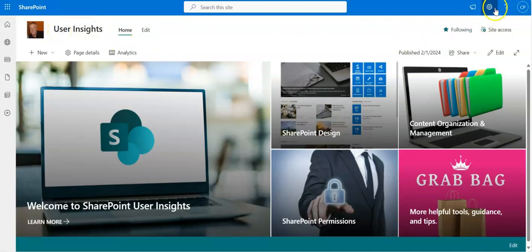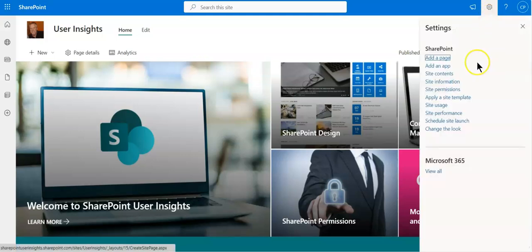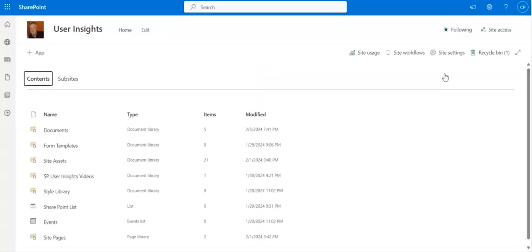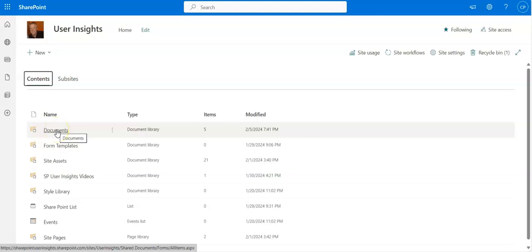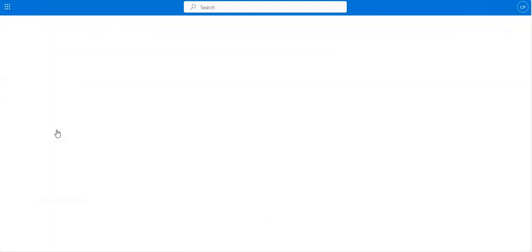And we're going to go up to the gear, and we're going to go to Site Content. Once we get to Site Contents, we're going to go to the document library where we've got a sample document that we're going to use to do the lockdown. So we'll click on Documents. And in addition to the folders and the documents that you'll see here in a second, we have one document that's pretty much set up by name to show you that document.